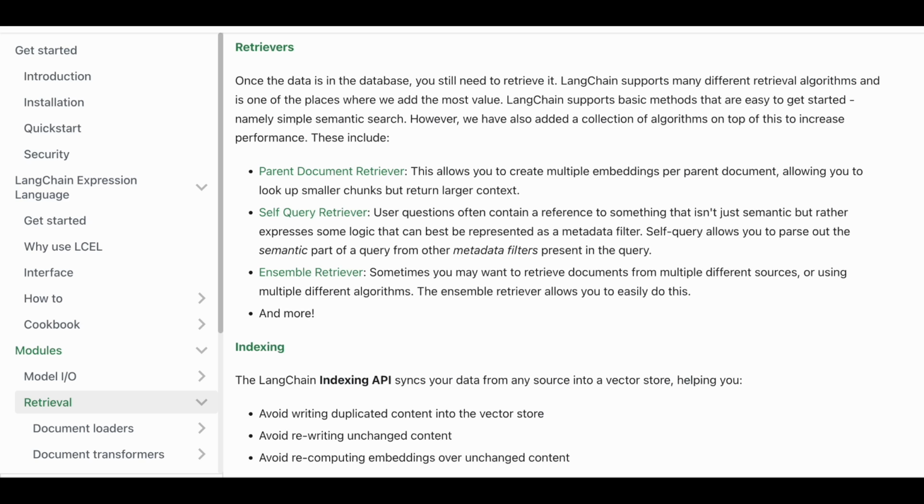A self-query retriever, since user questions often contain a reference to something that isn't just semantic but rather expresses some logic that can be best represented as a metadata filter. Self-query allows you to parse out the semantic part of a query from other metadata filters present in it. We also have the ensemble retriever, because sometimes you may want to retrieve documents from multiple different sources or using multiple different algorithms. The ensemble retriever allows you to easily do this.